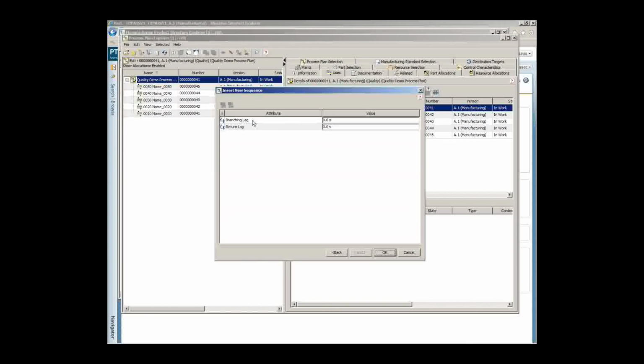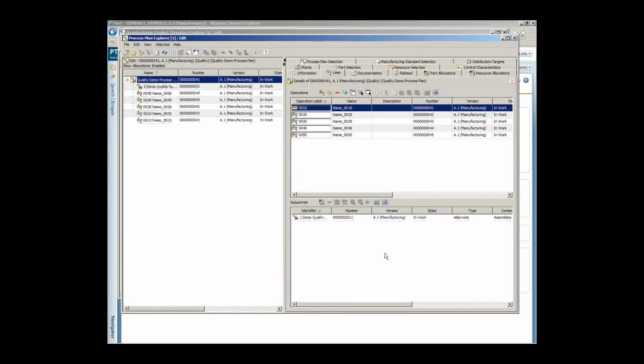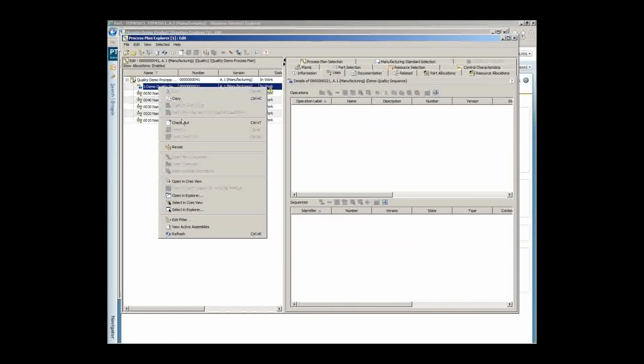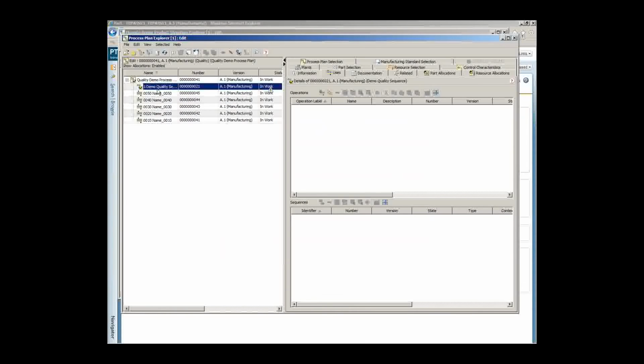I can also decide there's a branching lag and return lag in the operations. Again, these are out-of-the-box values and don't have to be filled in. And for the sake of the demonstration and for time, I'm just going to go ahead and hit OK, just to show the creation of the sequence object. And from here, if I want, since I'm going from 20 to 40, I can further check this out. Again, I'm just using a right-click there, but it's the same thing as using the icons up here. And I can sub-operation the sequence as well.